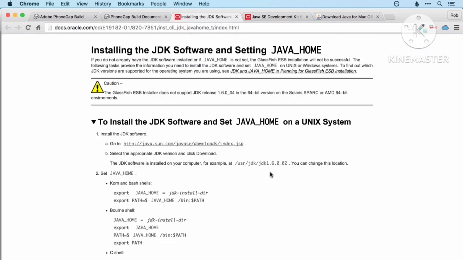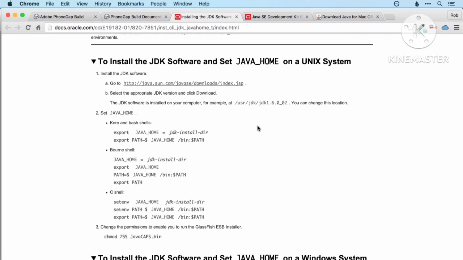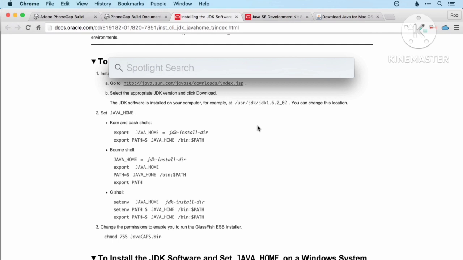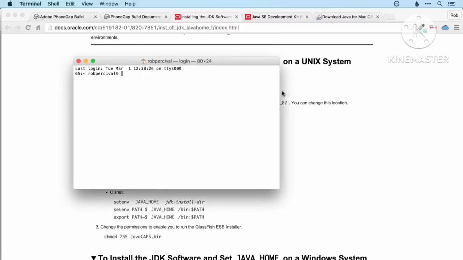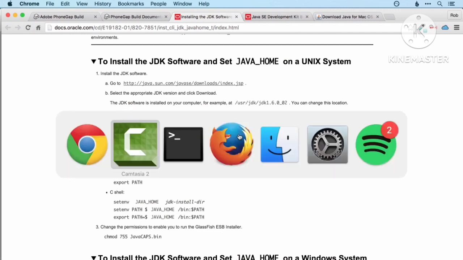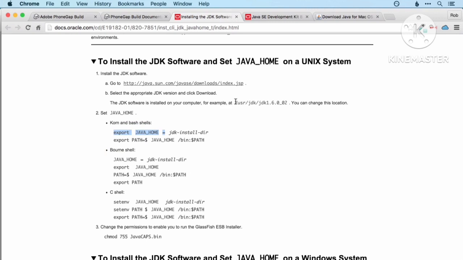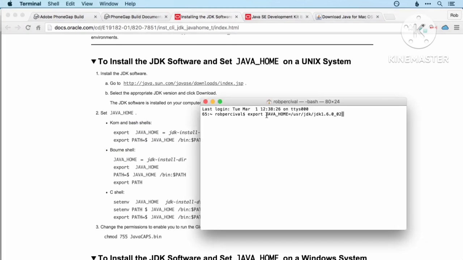And then you need to set the Java home directory. So if you're on a Mac, you need to do Command Space to open up Spotlight and then Terminal to open up a terminal window. And then you use these commands here. So export JAVA_HOME equals, and then you put the directory where it's installed. So it's probably that one or something very similar to it. And you set that to your Java home variable.